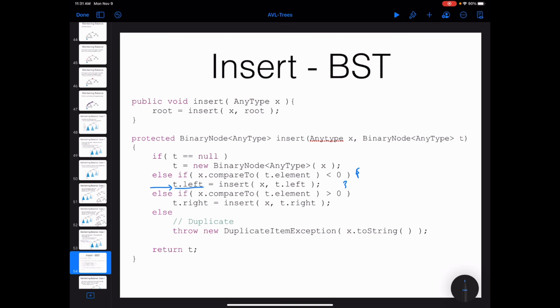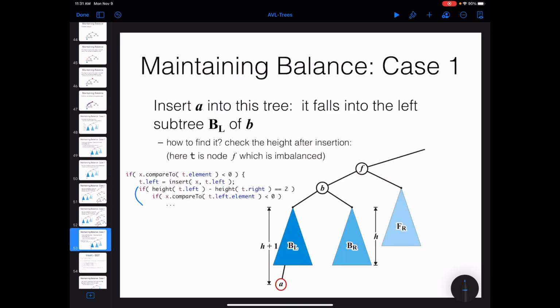In fact, this part, I have it here. This is exactly what I had. You are going to insert to the left of X, the left of T. Here, T is going to be F. Okay, and you have inserted to the left of T, right? You have inserted to the left of T.